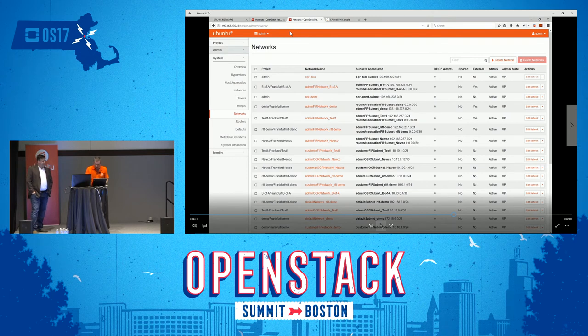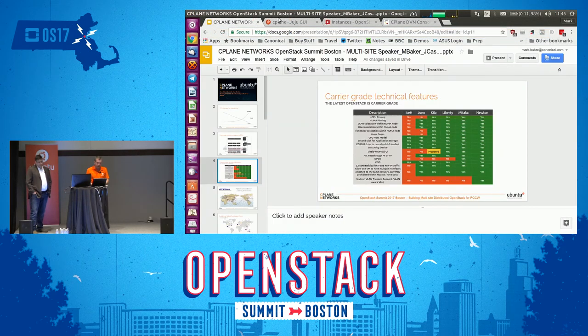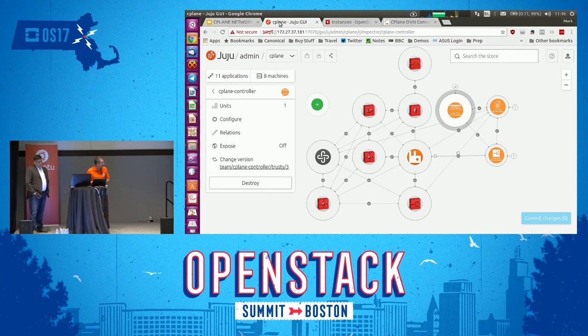So one of the tools that John was showing there is the CPLANE Network Multi-Site Manager. If I got that right? Yes, that's right. Good. It's nicely integrated into our environment, and this is one of the things I wanted to show you here. This is the tool that we use to model OpenStack. And this is the logical model of OpenStack.